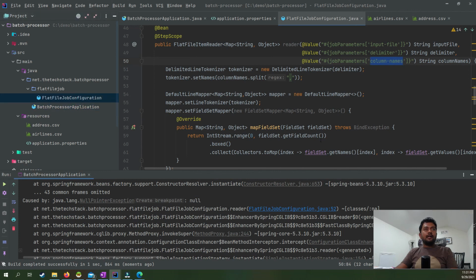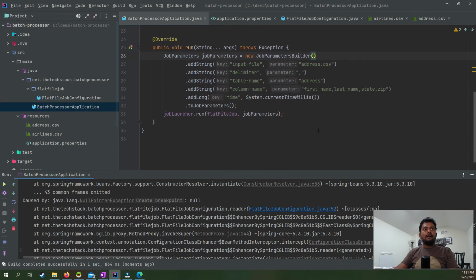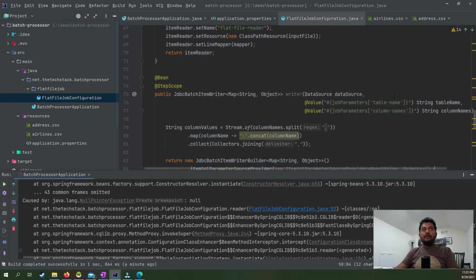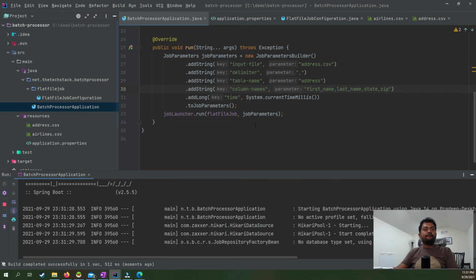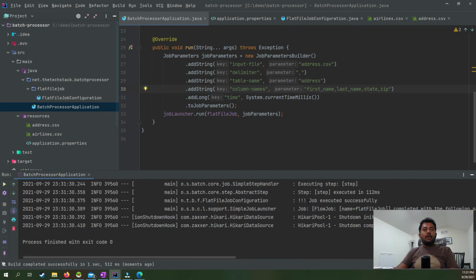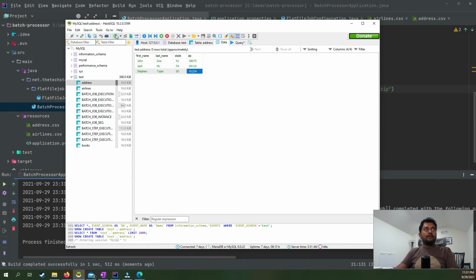Am I not passing that? Oh, okay, this is column names, not names. So let me put yes here. Okay, I want to make sure this is the same here. Yes, column names, that's what it is here. So that makes sense. Now let me run it again. Okay, job executed successfully. Let's go back to our table, refresh, and we got our data here.